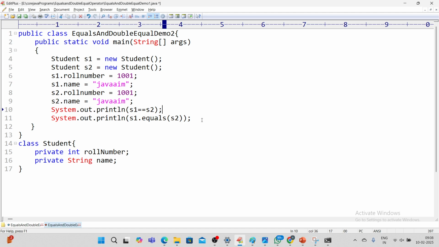First of all, we'll discuss the double equal operator. In the previous video, I said that the double equal operator always checks the references. It is not checking the content of the object, rather it is checking the references which are pointing to a particular object. If both references are pointing to the same object, then it will return true, or else it will return false.